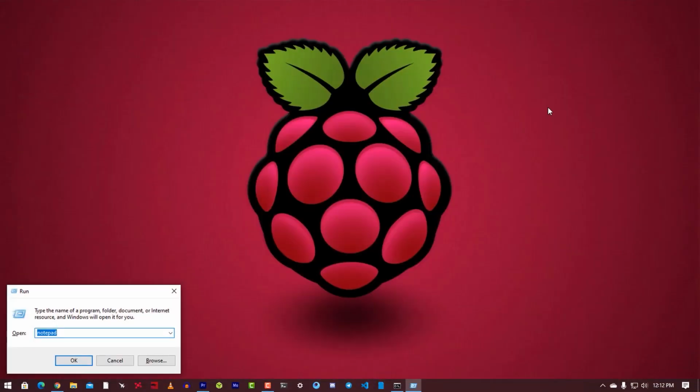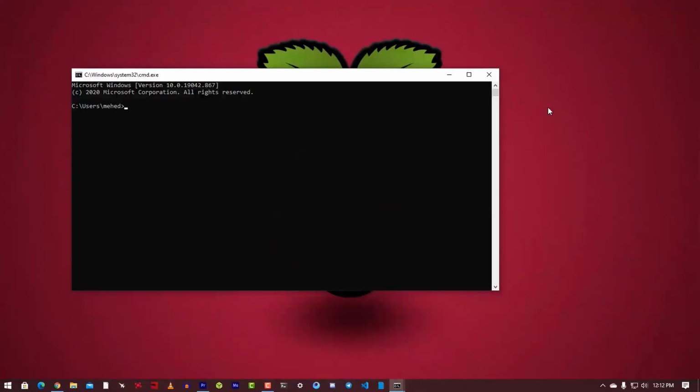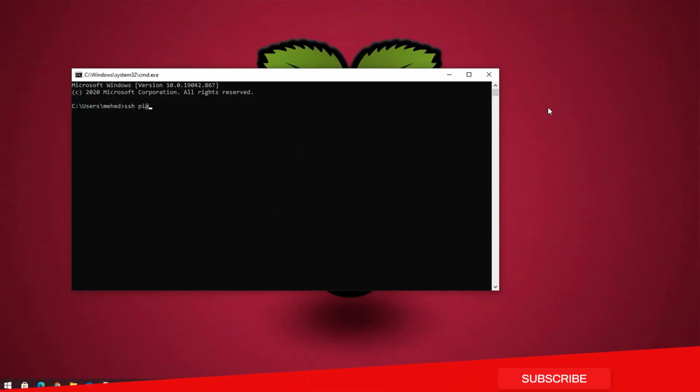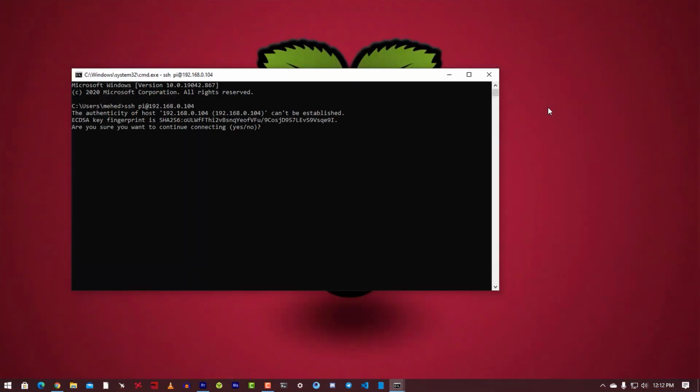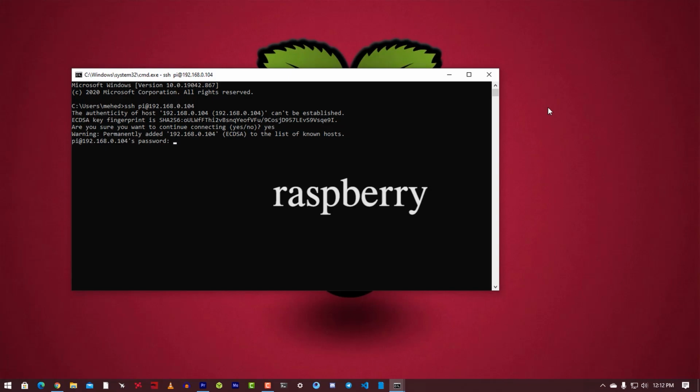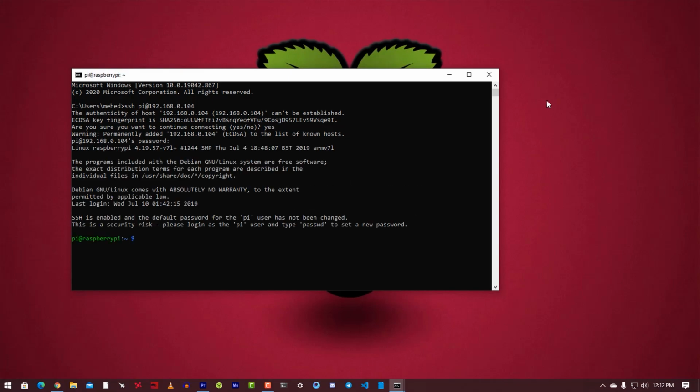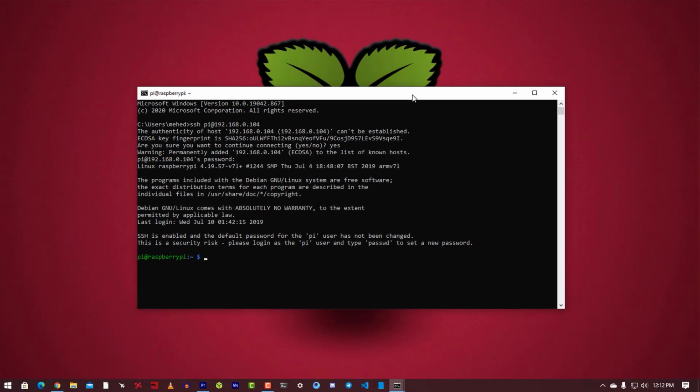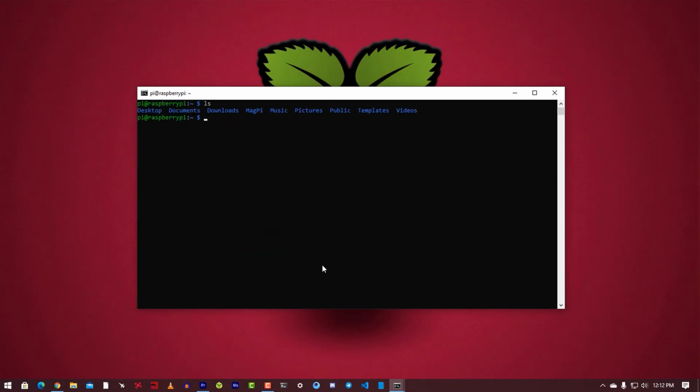Now open up Run and type CMD to open Windows Command Prompt. Then type here ssh space pi at the rate, then the Raspberry Pi IP address, and hit enter. Then type yes here and hit enter. And now you need to type the default password of the Raspberry Pi, and that is raspberry. Here you can see now we are in the Raspberry Pi terminal. Now you can do everything in command line on Raspberry Pi.